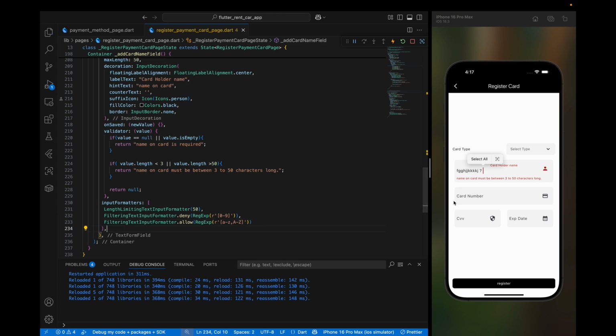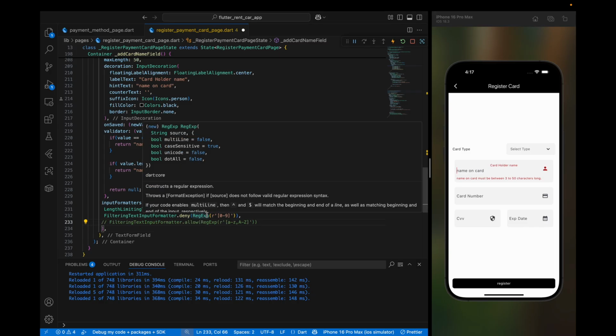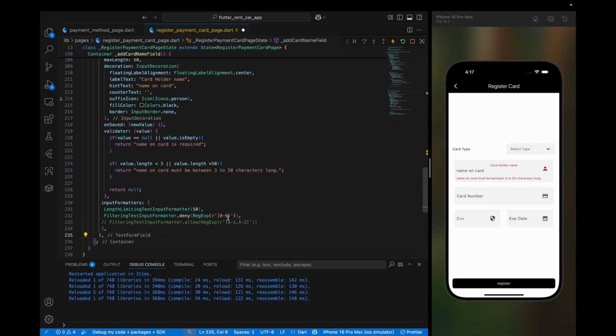When you save, if you try to use now question marks, you cannot enter custom letters right here. So now you can comment on this one. If you want to learn more about regular expressions, just Google regular expression in Dart and you will learn how you can create your own custom expression right here.